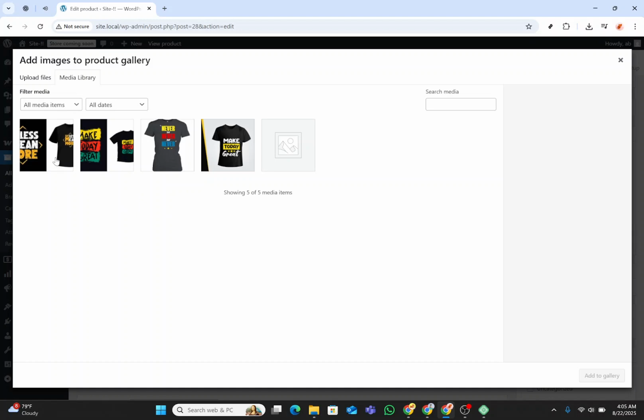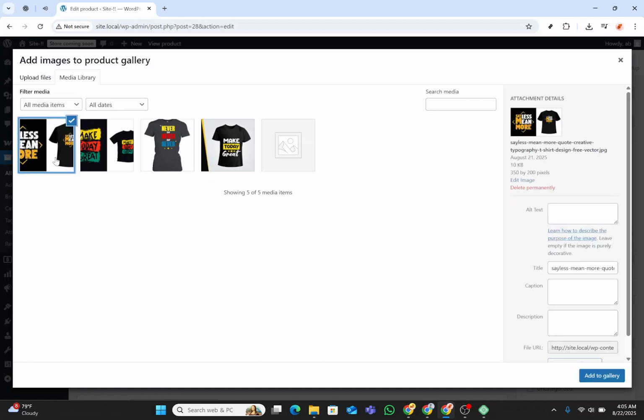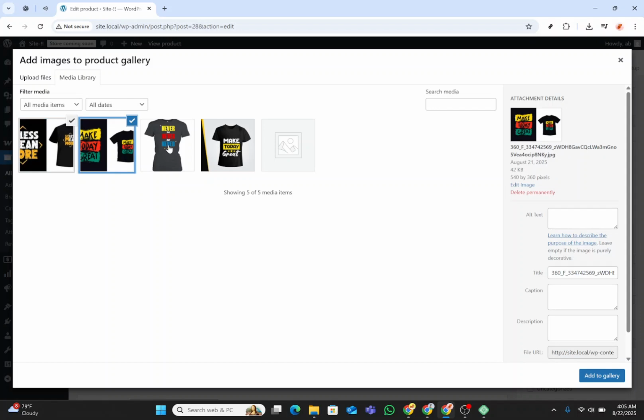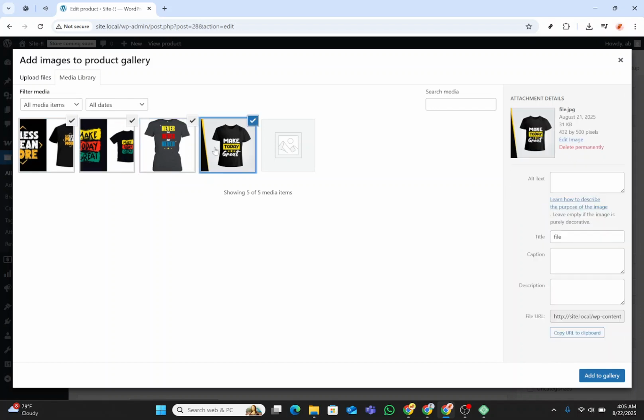If your images are already uploaded to the Media Library, simply click on each one you want to add. You can select multiple images by holding down the Control key on Windows or the Command key on Mac while clicking. This is super handy and a real time saver if you're adding several images at once. If your images are not yet uploaded, you can easily upload them by dragging and dropping them into the Media Library window and selecting them once they're uploaded.